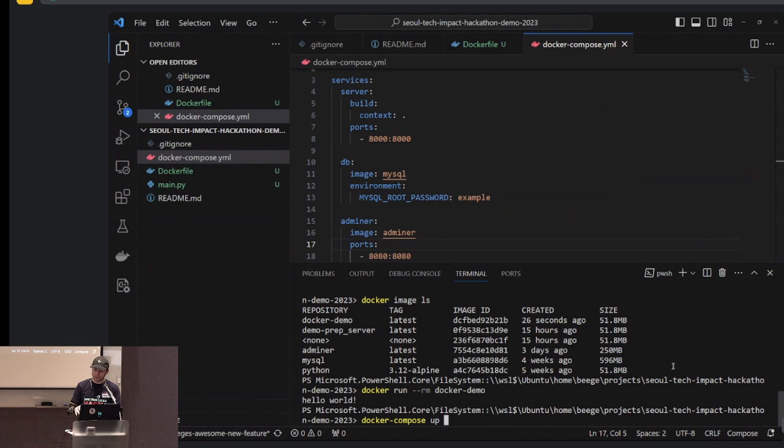So it's a good habit to include --build. Otherwise, you're going to be like, I changed it. Why doesn't my Docker Compose show the change? Well, because you didn't rebuild the image. Okay, so we're just going to rebuild the image.